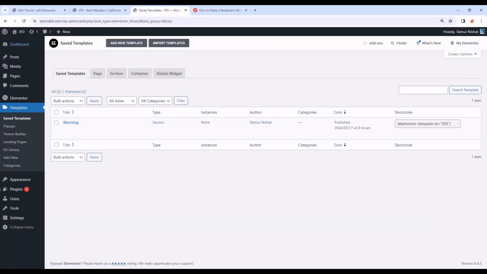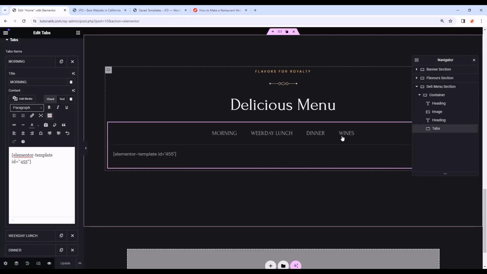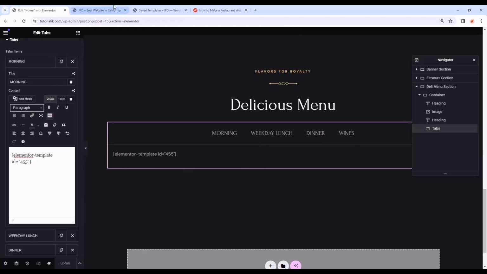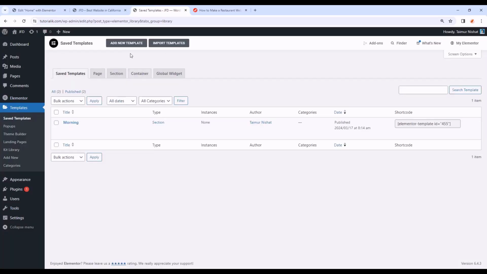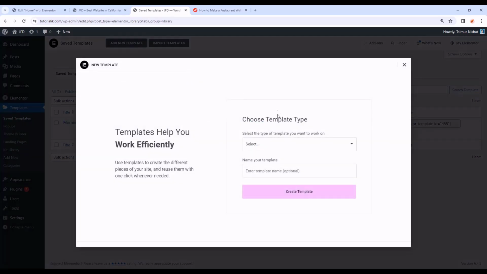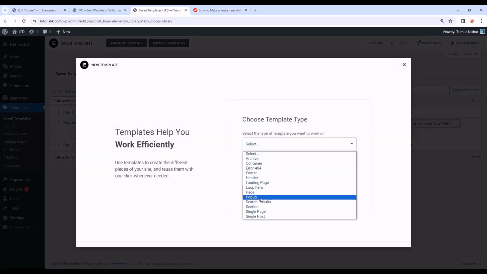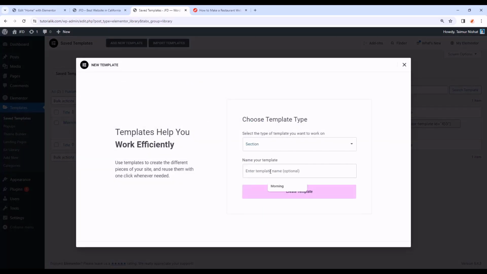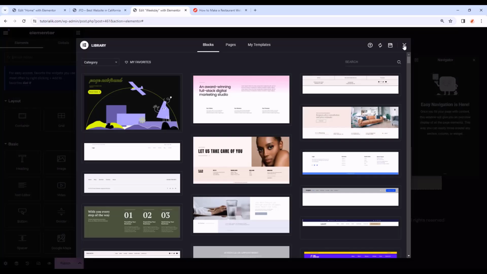which is looking very amazing. Alright, now let's go back and go to our dashboard, and let's make other templates for our other tabs as well. Like we have the weekday lunch, we have dinner and wines. So let's go ahead and start making. So I'm gonna add a new template and select the section type here, and I'm gonna name it weekday, just short name, and I'm gonna create template.